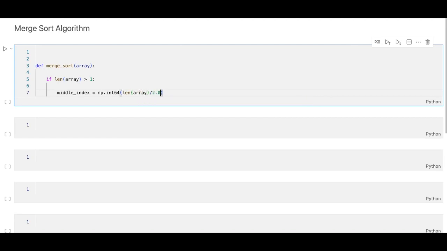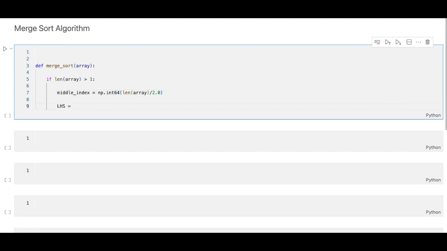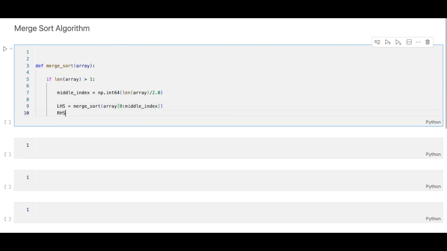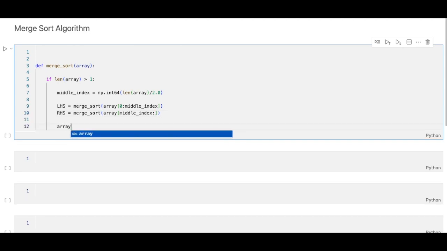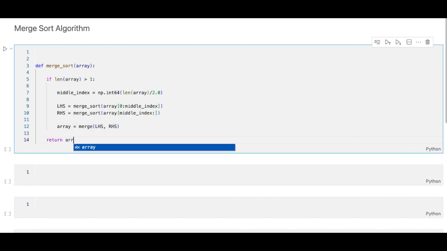We keep dividing the array smaller and smaller. The left hand side array is merged, and then we call merge sort again. Right hand side equals merge sort of the array from the middle index until the end. Then array equals merge, where you merge the left and right arrays. Okay, so then we return the array.